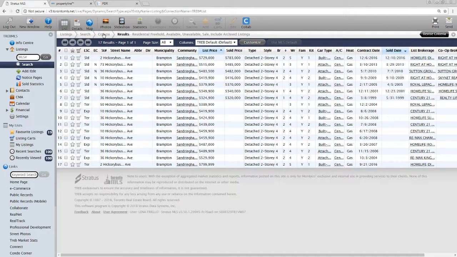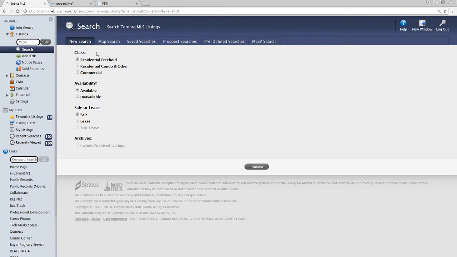So let's go back to our search criteria. So we have covered how to check those properties which have already been sold, right? So you have to go under new search, choose residential freehold, or if you're searching for a condominium, then you have to search for condominium, right? Then choose the option unavailable and archived listings as well, right? The moment you select the option, choose the option commercial, hit the option lease, and then sublease. Hit continue.